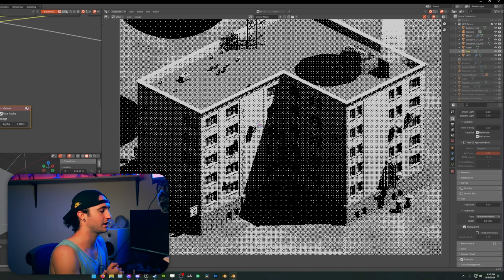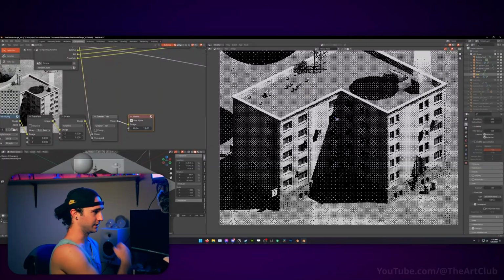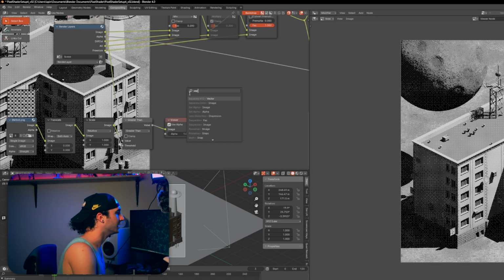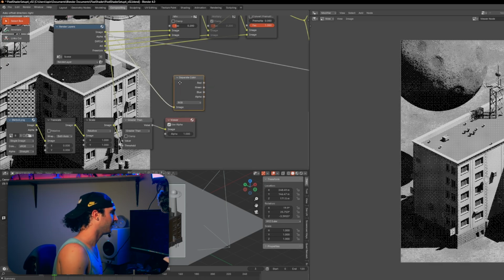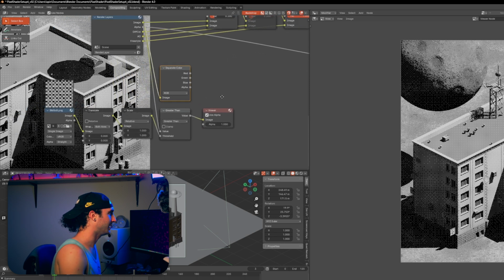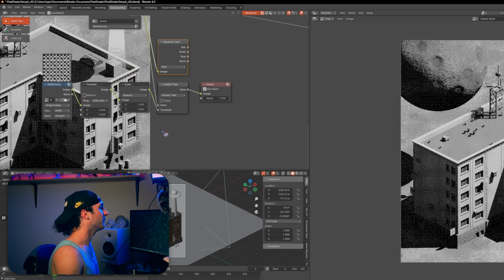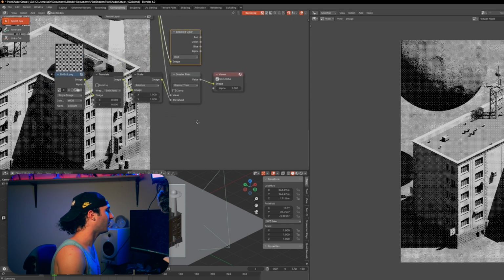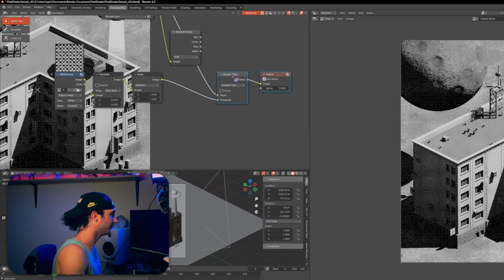Now, there's one other version of this, and that's with colors. Separate out the colors of the image, so we have red, green, and blue here. And we are going to also do the same for this image.